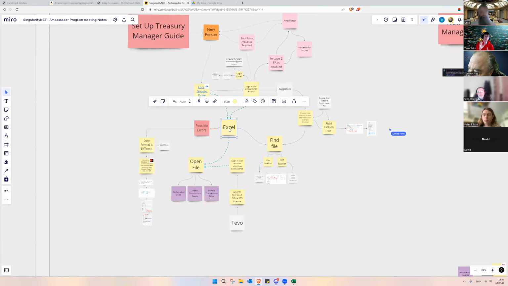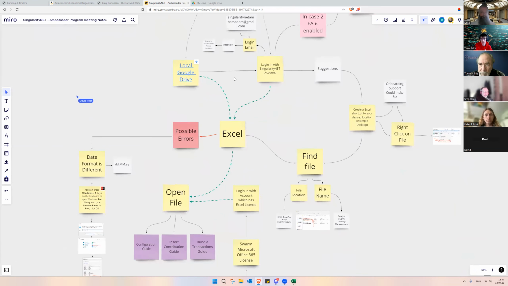root access. So if it's not feasible that we use the SingularityNet Ambassadors program for this, we would need to create a new Gmail account specialized only for, here is our Treasury import system. So something to think about.